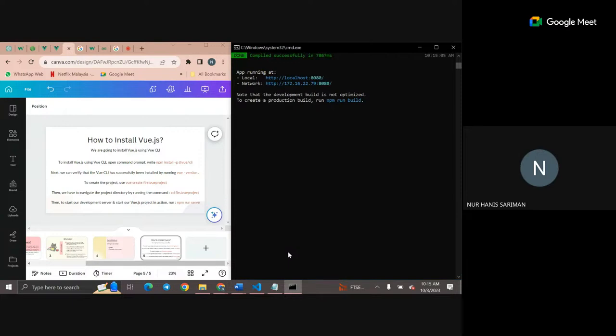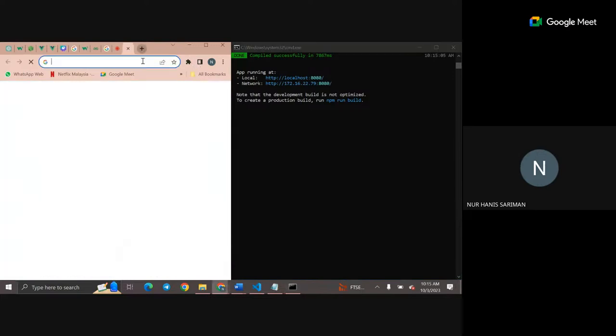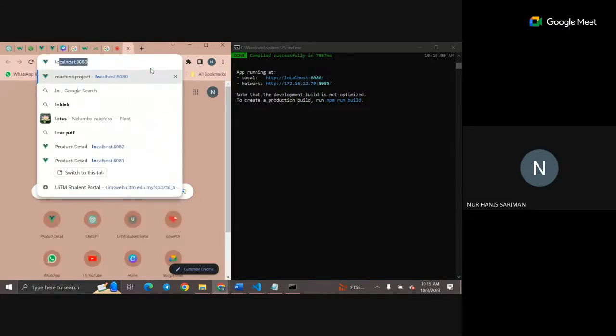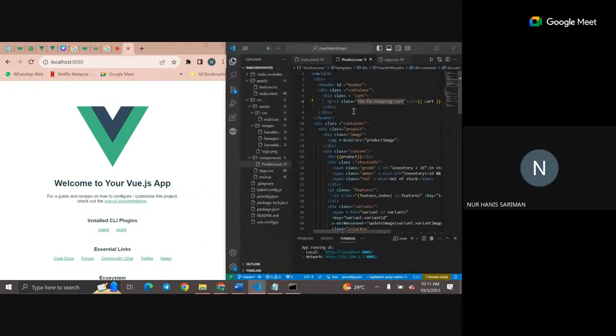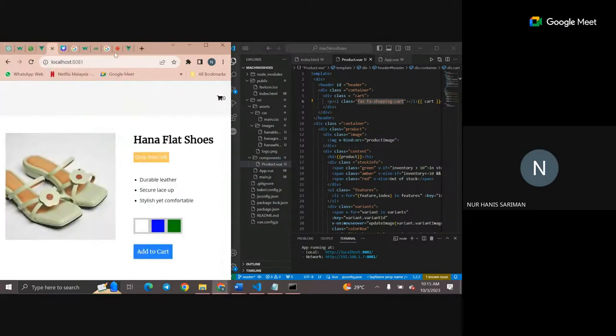So my application will be running in the localhost API. Okay. So this is the example for Vue.js application. And okay, for better understanding, I have created a project and a simple web page. This is this one.